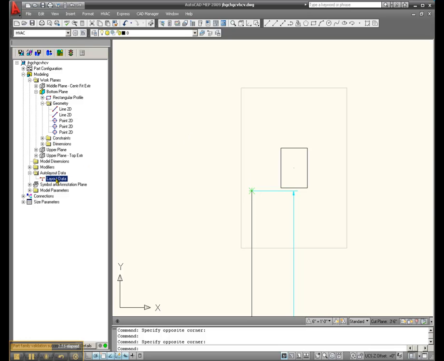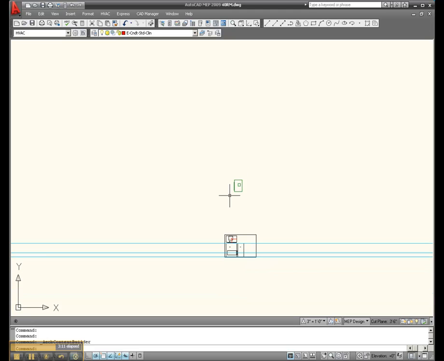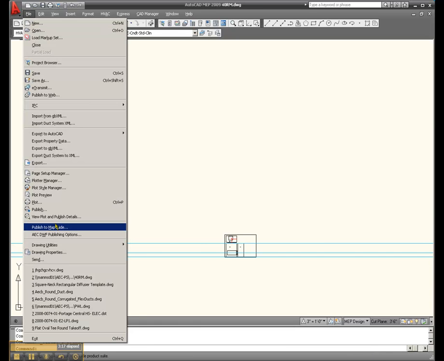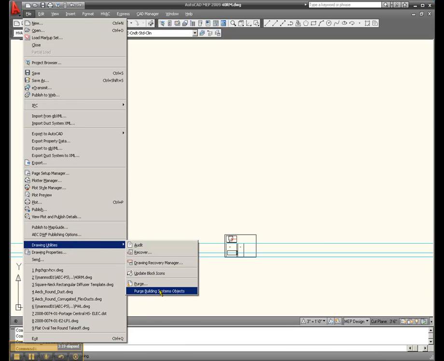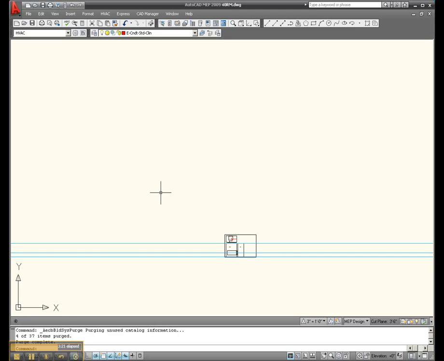So if we select auto layout data, right click, select placement point, and we're going to choose that guy right there. So he is now the origin of our part. Save him, and let's exit. Let's delete this guy and go back and do the purge building system objects thing again.